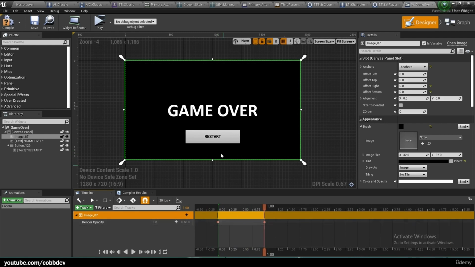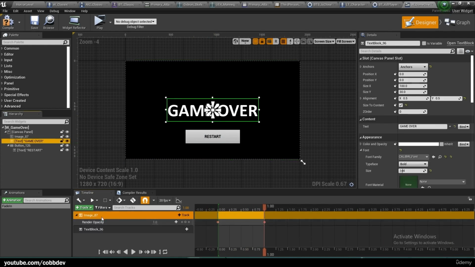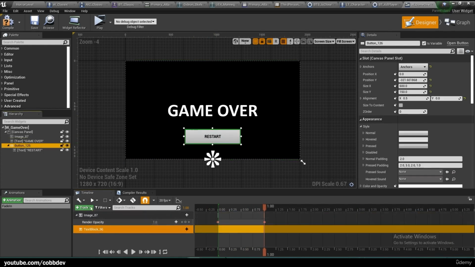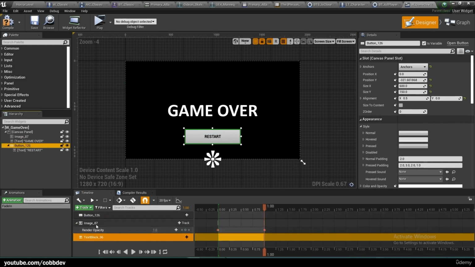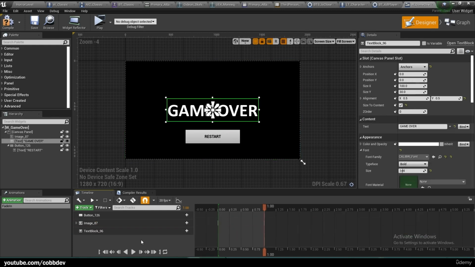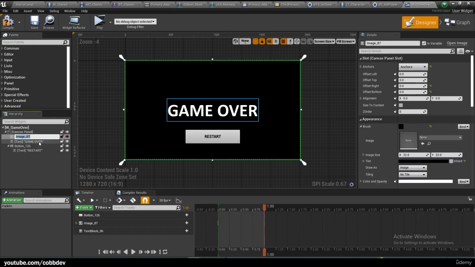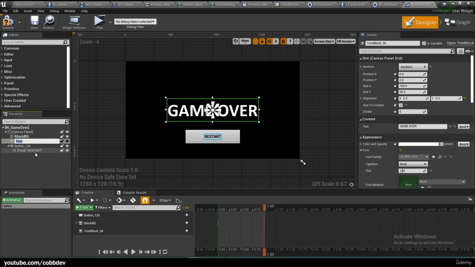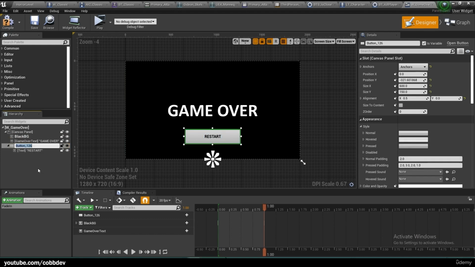And then after it fades in, let's fade in the game over and restart buttons. So let's add the game over text to the track. Here, our text right here, and then the button as well. So now we have our button, image, and text. Actually, let's just rename these so it becomes a little less confusing. So black background, game over text, and restart button. There. Now they're named correctly, and it'll make it a bit easier.